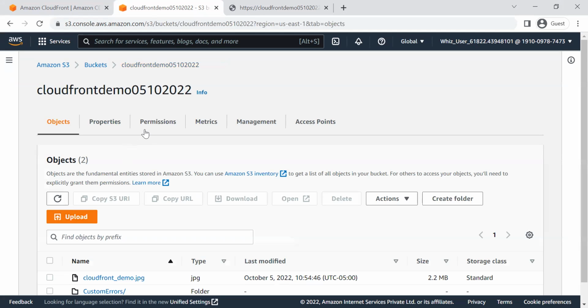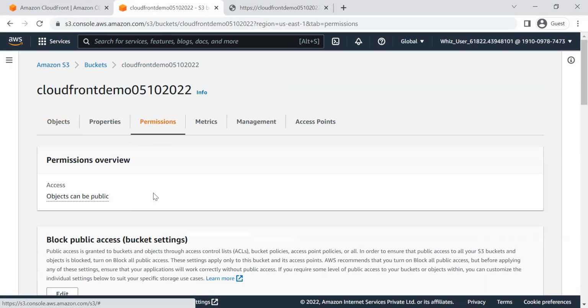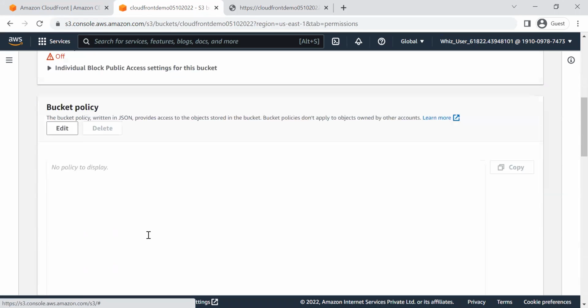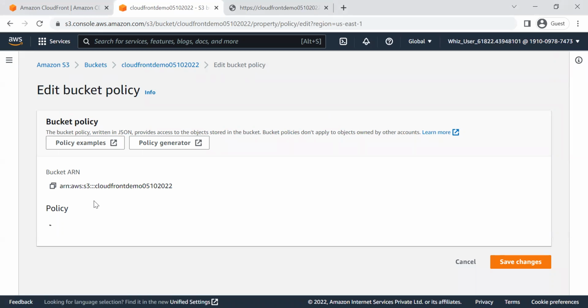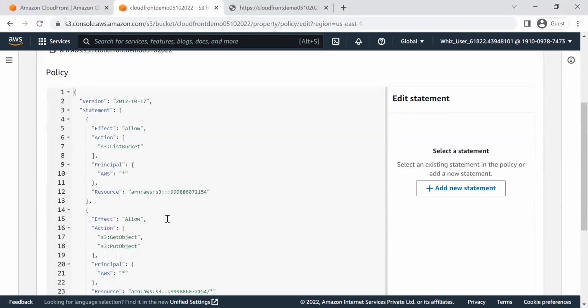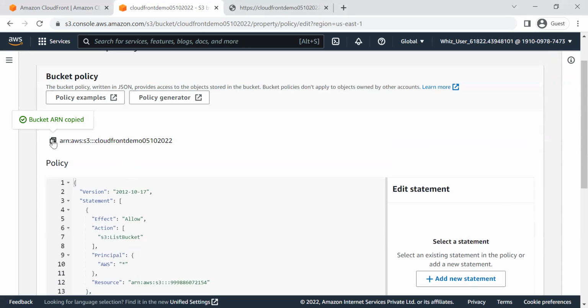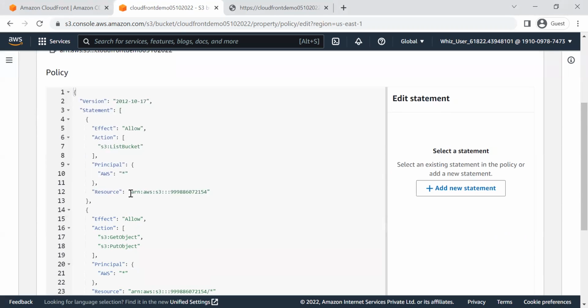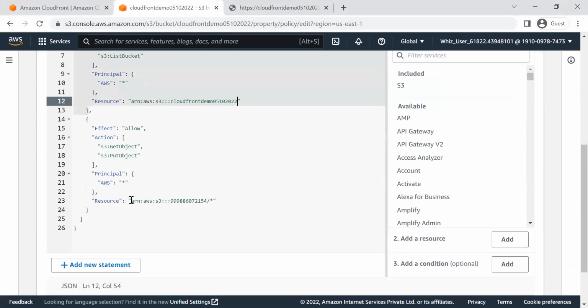To do that, we are going to click on Permissions in the S3 bucket. We need to add a policy, so I'm just clicking edit policy. I'm pasting the bucket policy, and this is our bucket ARN, so I need to replace it here and here.